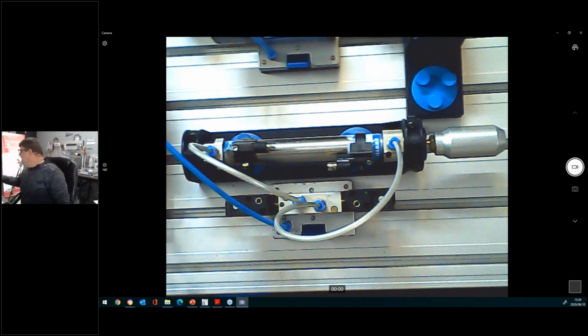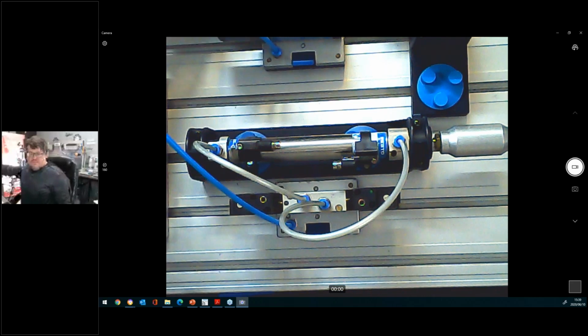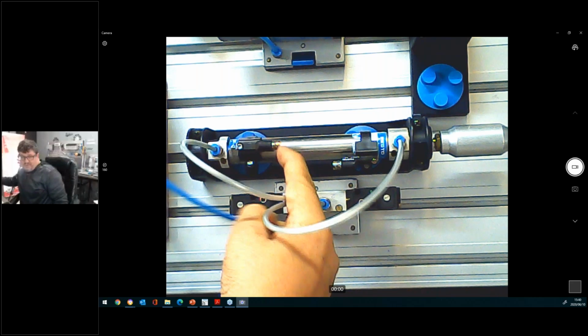All right. I've got my double acting cylinder here, and I've got my back position right here, and my front position right there. That means these are two magnetic limit switches, 3-wire. We call them 3-wire magnetic limit switches. All right. What is a proximity?